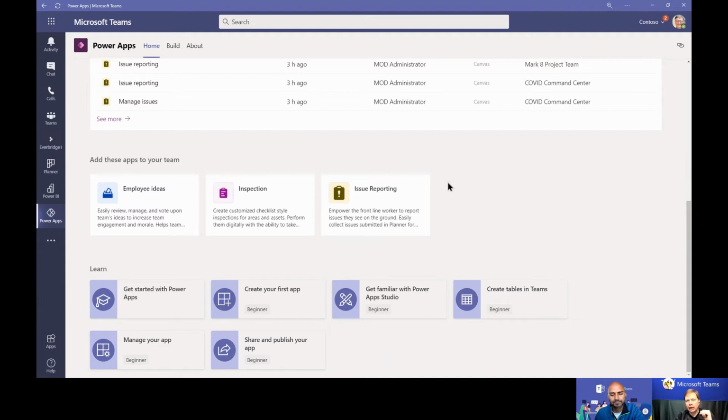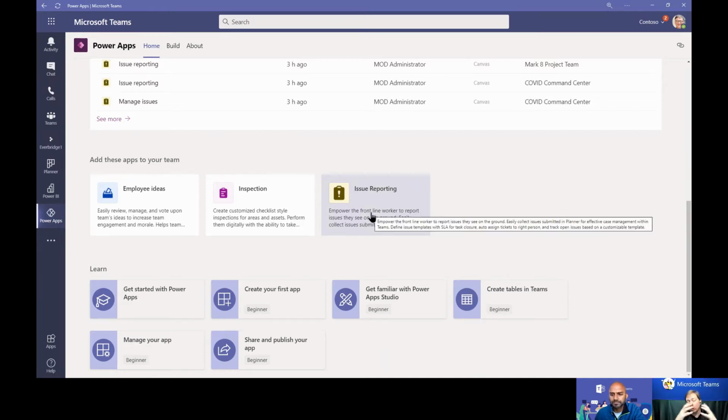But today, I'm going to focus on the issues reporting app. It's a simple app that helps with the following scenario. Let's say that you've got a project that you're trying to roll out to people, and it was some type of application testing where you wanted to get people's feedback after they tested the app.